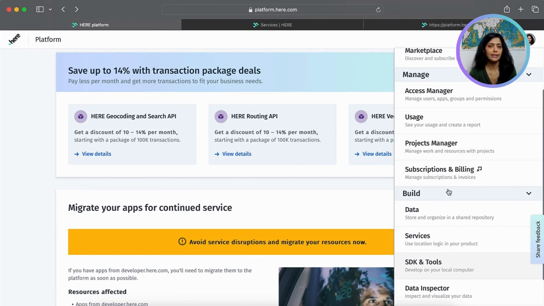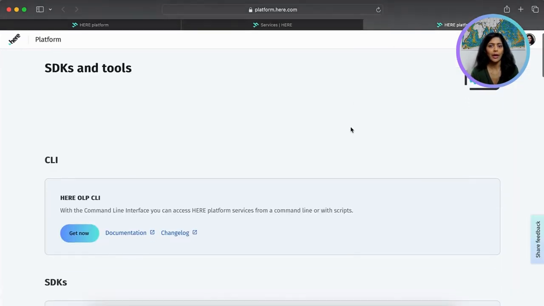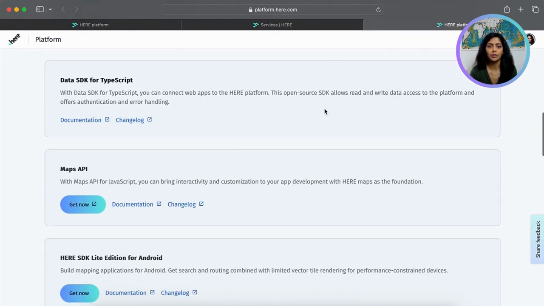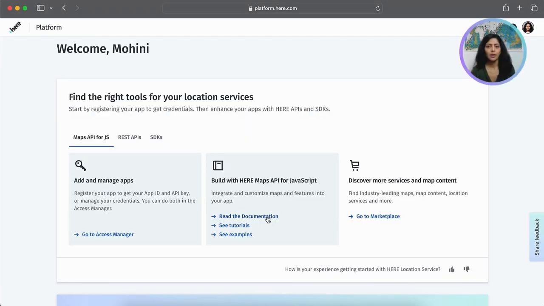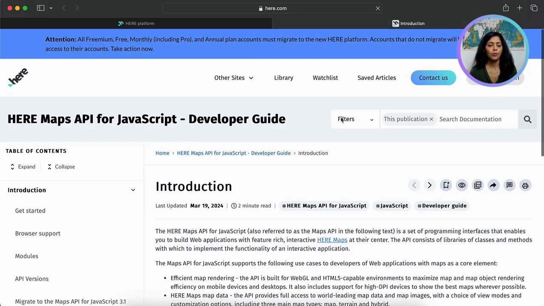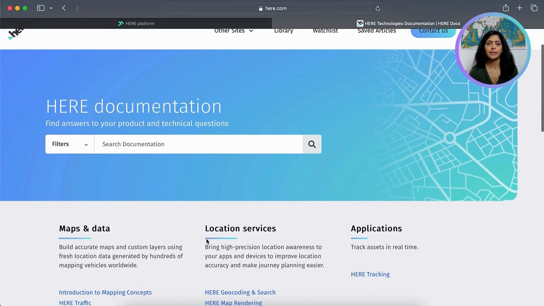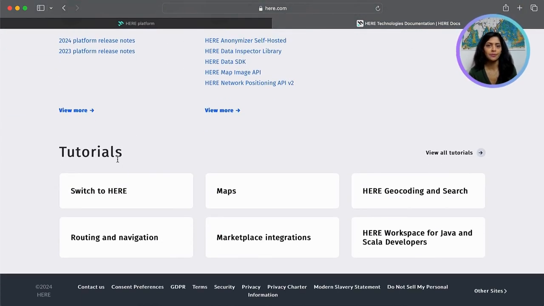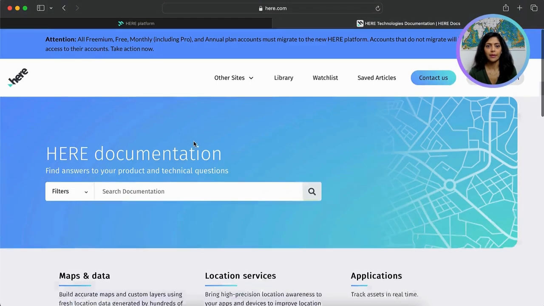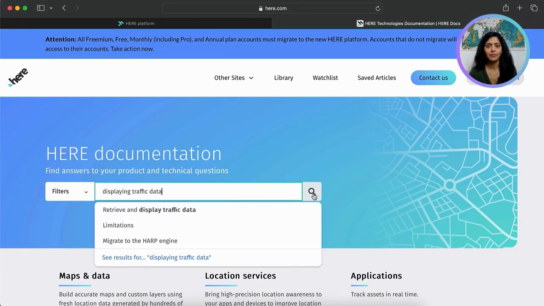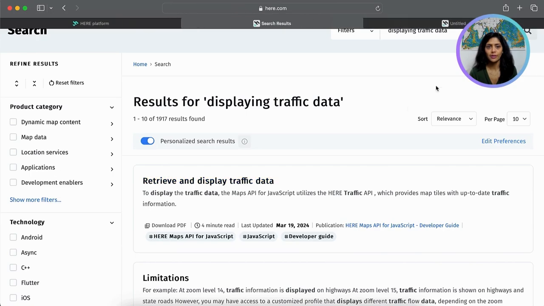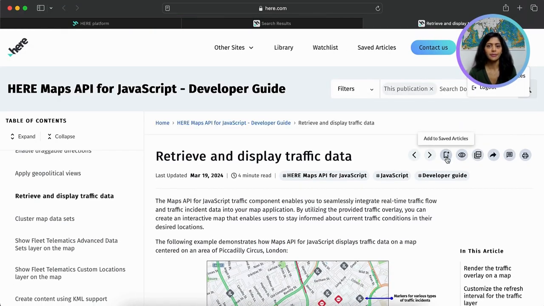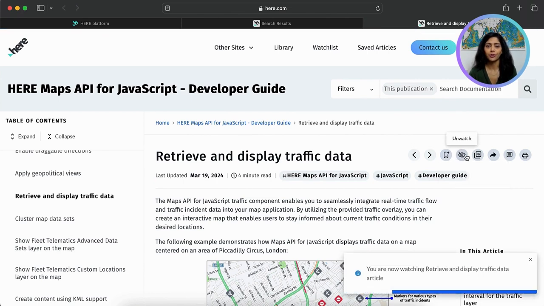Here you'll also find SDKs and tools, which gives you access to the command line tools, HERE SDKs for various programming languages, and more. You can go to the documentation for all of the HERE products, services, and SDKs. We also have full tutorials here. You can search here, for example, displaying traffic data, which gives the relevant search results.